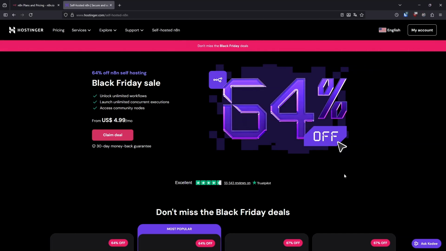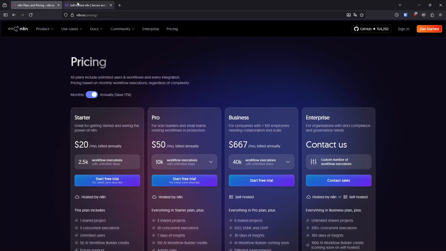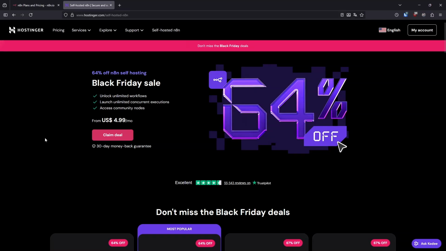This is called a VPS. This is Hostinger, what you're looking at right now. VPS stands for Virtual Private Server. Essentially, you're going to have a 100% of the time online server, just like you would with n8n. The benefit, though, is that, first of all, it's way more affordable.